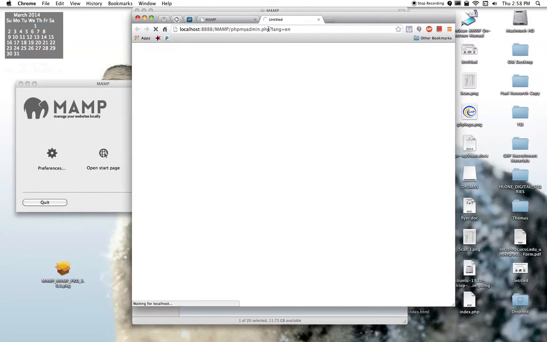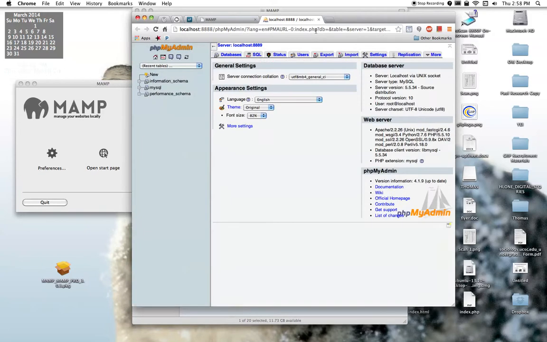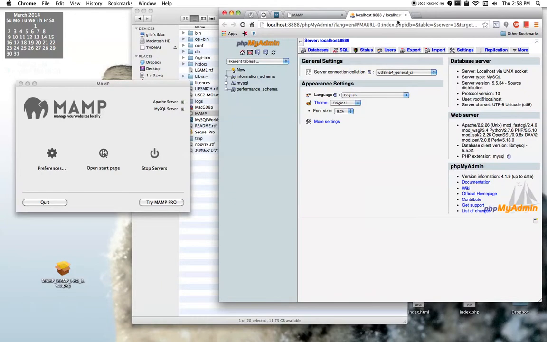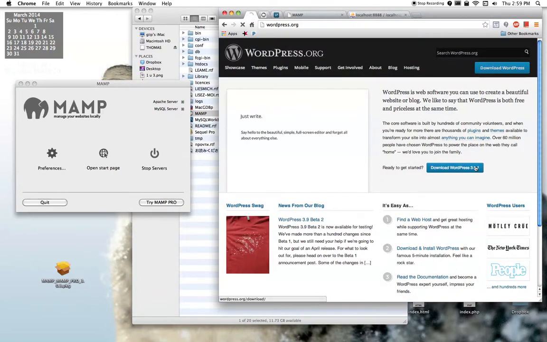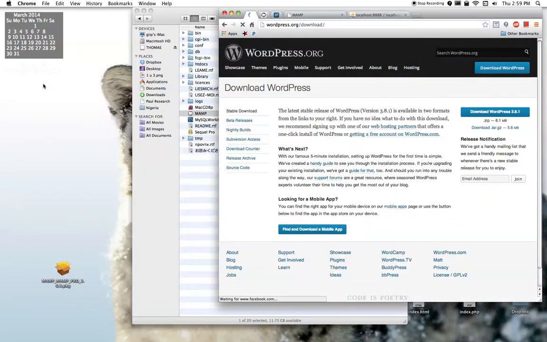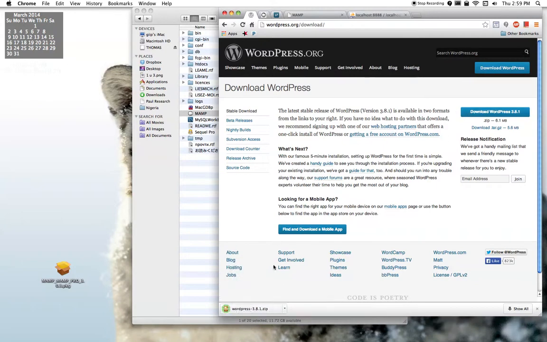You've probably seen this before. phpMyAdmin is a free open source MySQL client. That means it allows us to read and view MySQL databases. I probably should have said this before, but the purpose of this is that we're going to manually install WordPress. So go to wordpress.org, download 3.8. Download. Let's just put this on our desktop for right now.